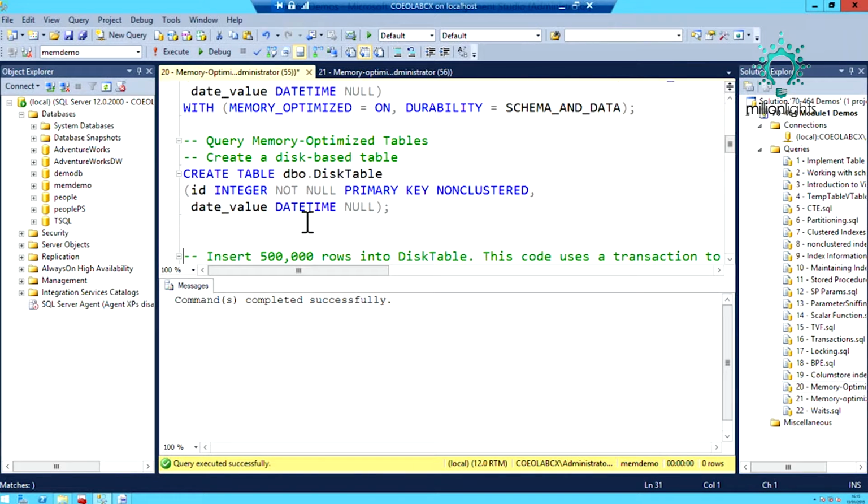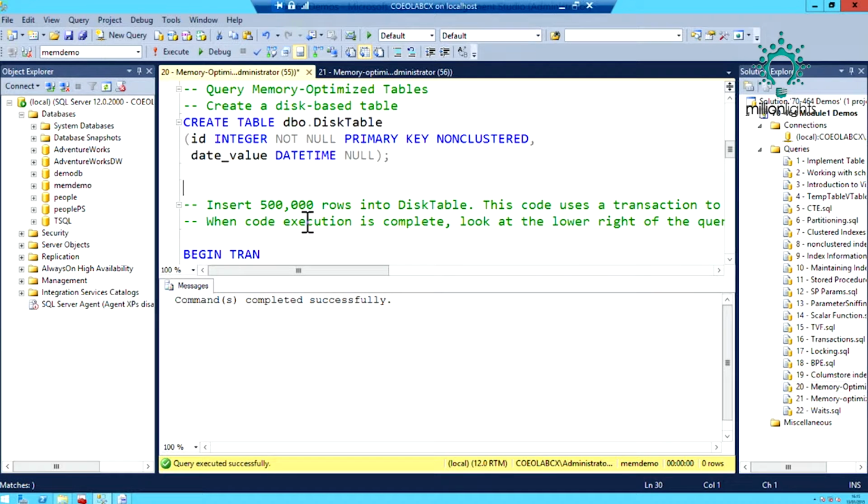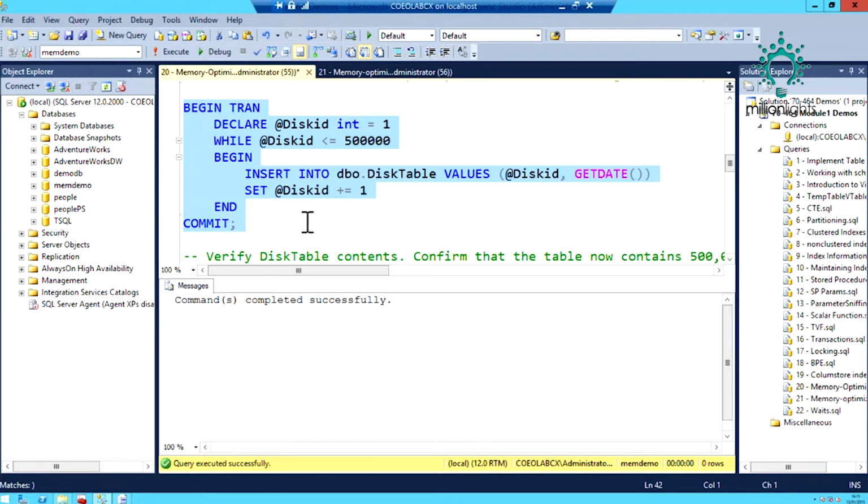So we've created that now, and for comparison we're going to create the same table as a normal disk-based table. It's exactly the same structure, but a traditional table. Then we're just going to insert 500,000 rows into the disk-based table and have a look at the timings.